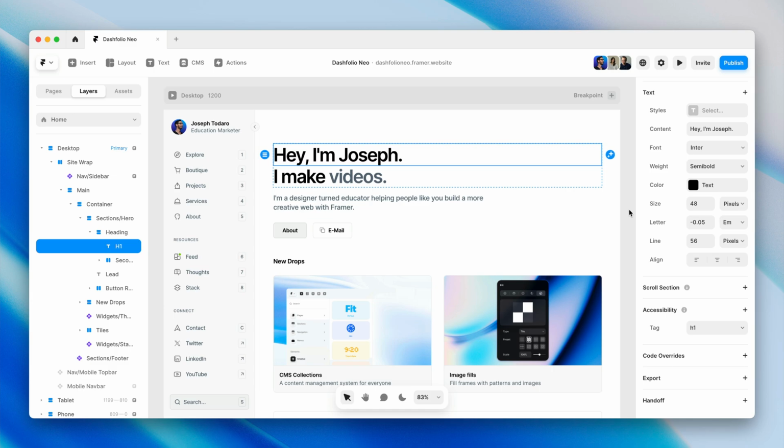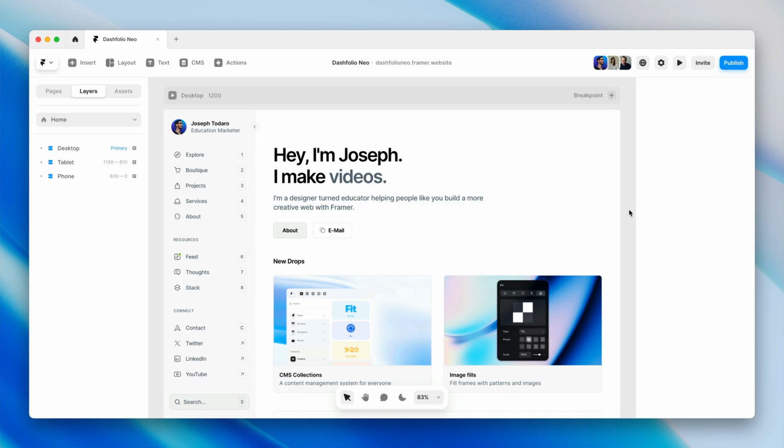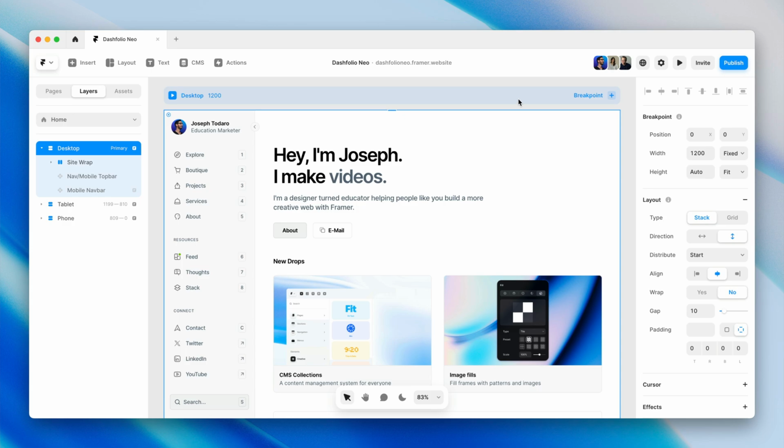Last but not least, the whole middle of the screen is the canvas where the magic happens. Everything we design happens here on an infinite freeform canvas that feels just like the design tools we know and love. The content of our web pages will be within these top-level frames called breakpoints, but we'll dig into the anatomy of a project in the next lesson.